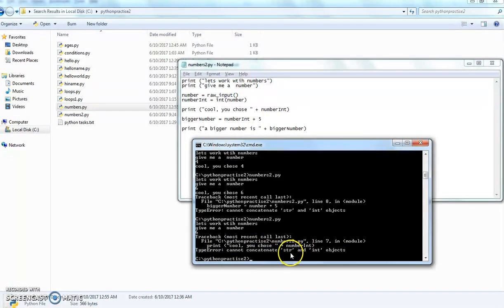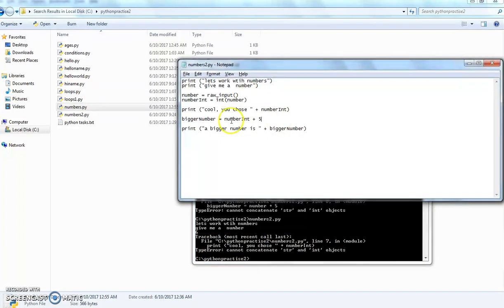Cannot concatenate string and int objects. Okay, so that is in the print. Trying to print this out, it's saying it's not going to work. Well, what's it trying to do? This is an integer, it's a number, this is a string. So what we've got to do, like what we did here, where we converted this from a string to an integer, now we've got to convert this to a string. So I'm going to say str.